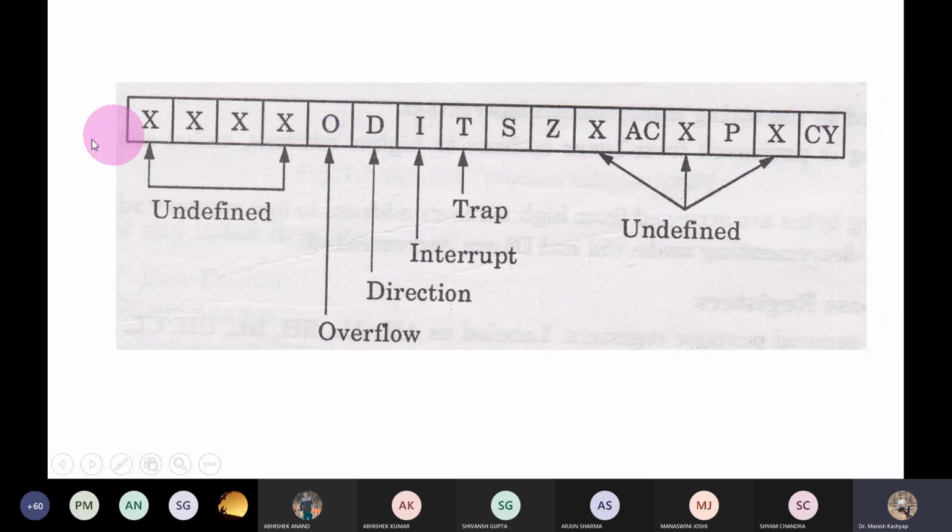So is the flag format understood? It's very easy enough, and we will also see it when we will program things. Is the flag format understood?